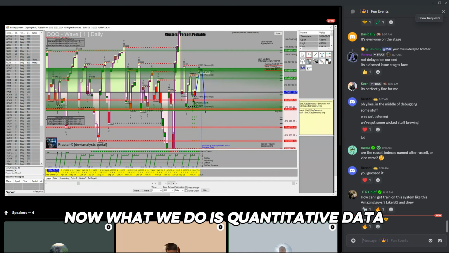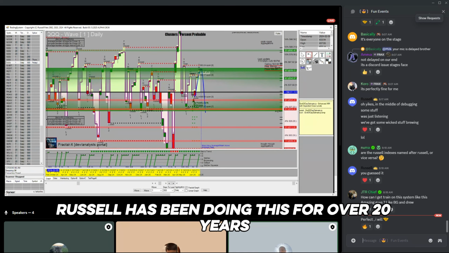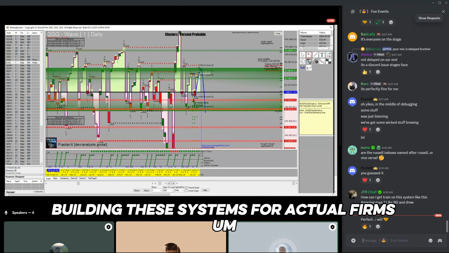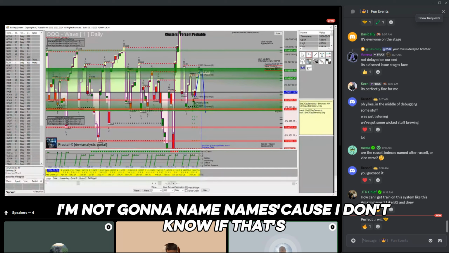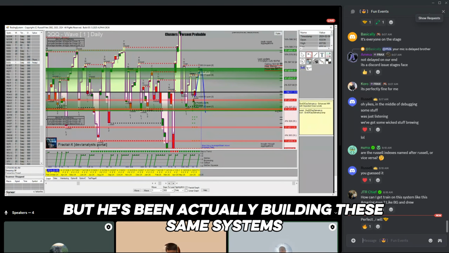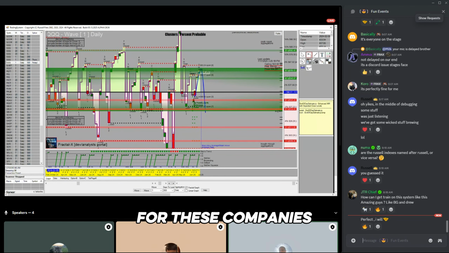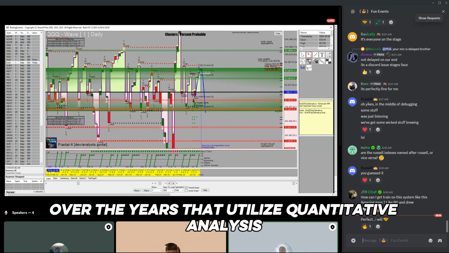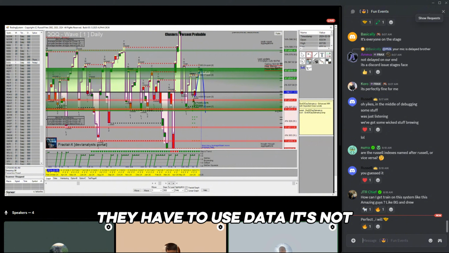Now, what we do is quantitative data. Russell has been doing this for over 20 years, building these systems for actual firms. I'm not going to name names because I don't know if that's a violation of NDAs, but he's been building these same systems for these companies over the years that utilize quantitative analysis. They have to use data.